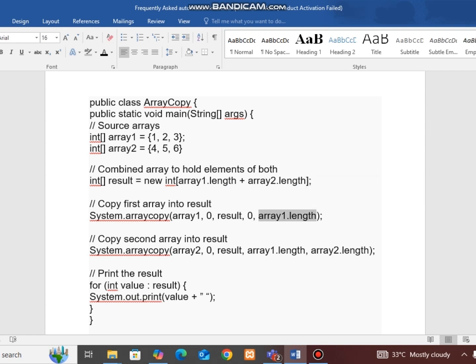In the same way I am going to read array 2 from index 0 into the resulting array from index array1.length. Now array1.length is 3. This is the third index of the destination array, and elements are read from the third index. The 3 elements will be read.